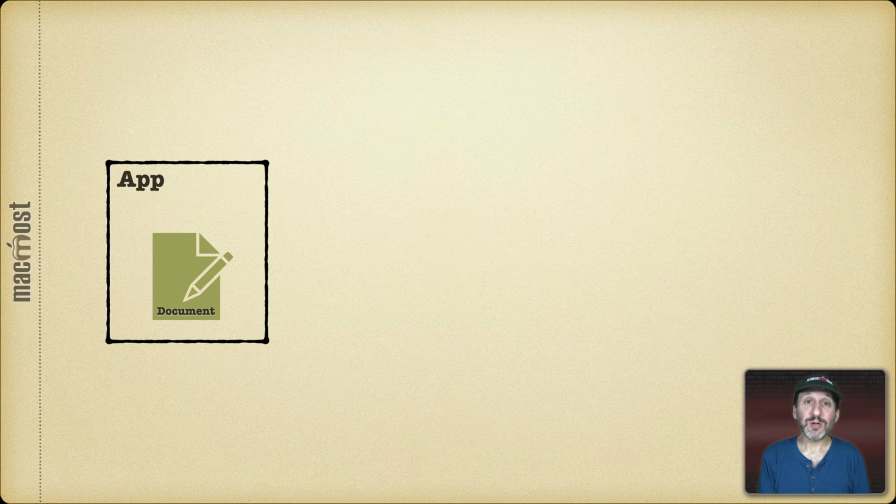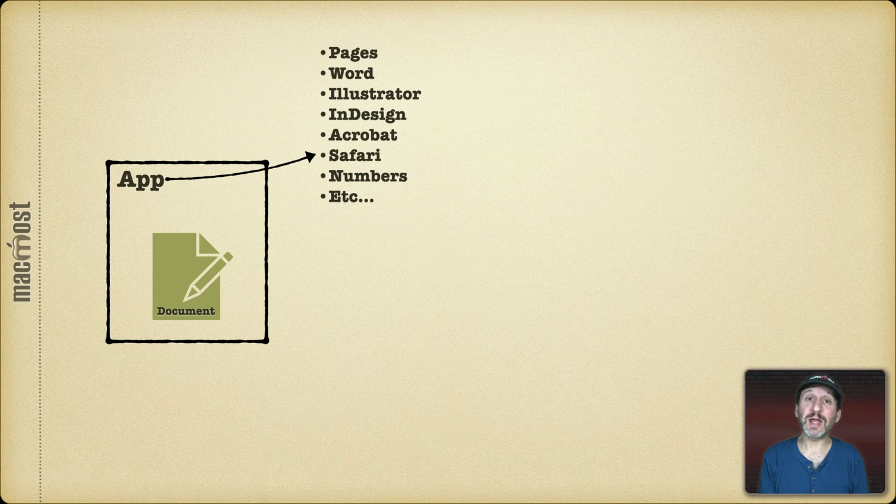So let's start at the beginning. When you create a document, you're in an app and you have a document open. The app could be any document creation app. For instance, you could be creating a document in Pages, in Word, in Illustrator, in InDesign. There are all sorts of apps that you could use. You could even be saving or exporting a PDF from a web browser. Whatever you're using to create the PDF, that's the actual app you're using and you have the document in it. That's the source for the PDF.